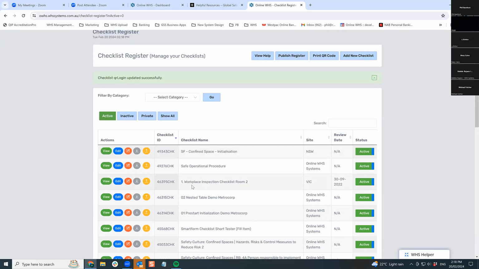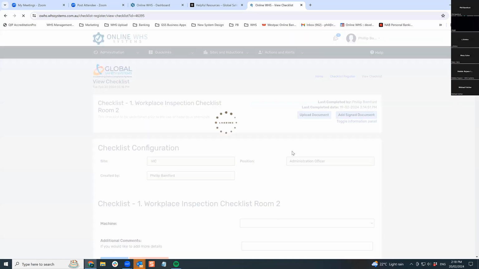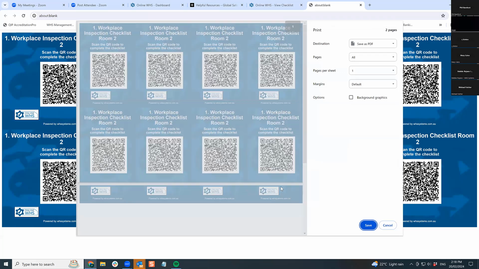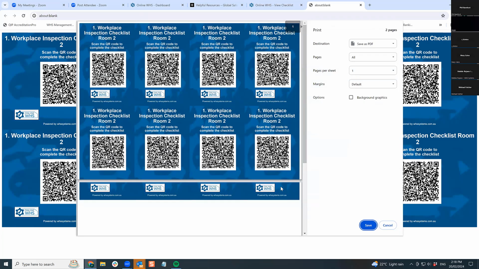So your checklist has actually been saved. If I select view, as you know, it automatically creates a QR code for that checklist with the name of the checklist on it. Being that this is public, if I scan that QR code, it will automatically bring up the checklist on my mobile device or iPad, and it will save it against everything that I've related that checklist to. So, very, very powerful feature.